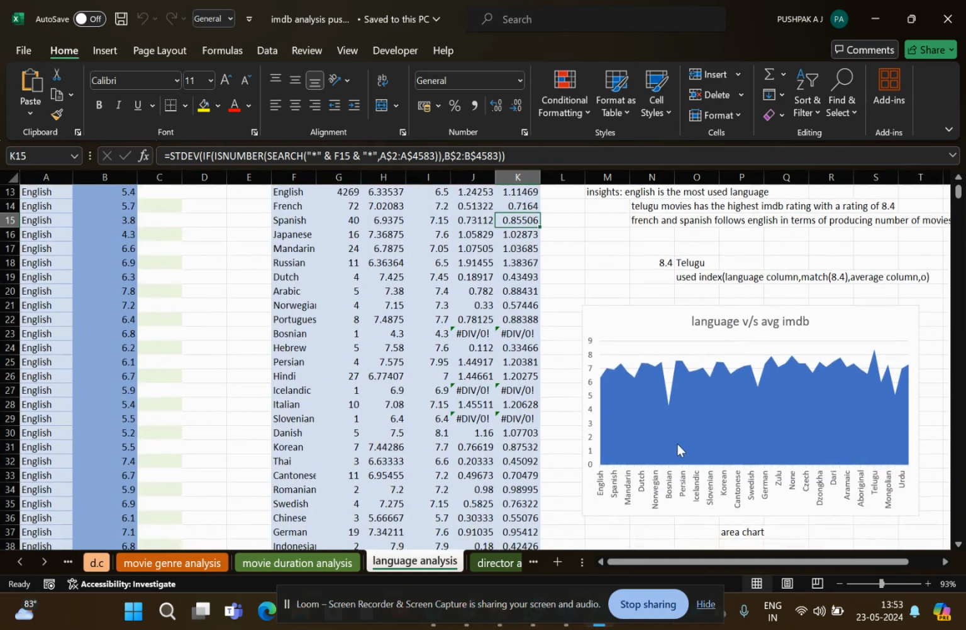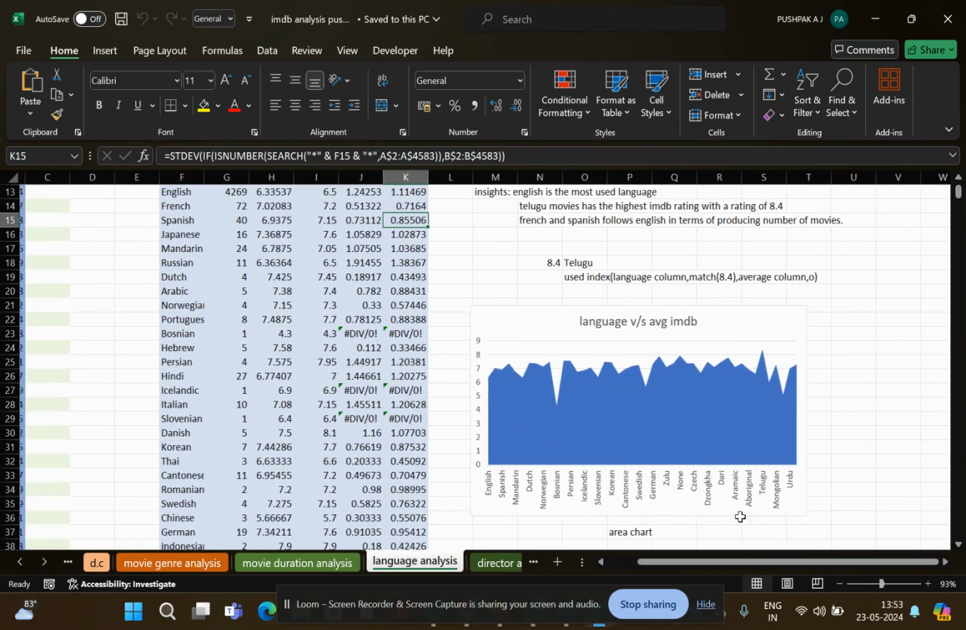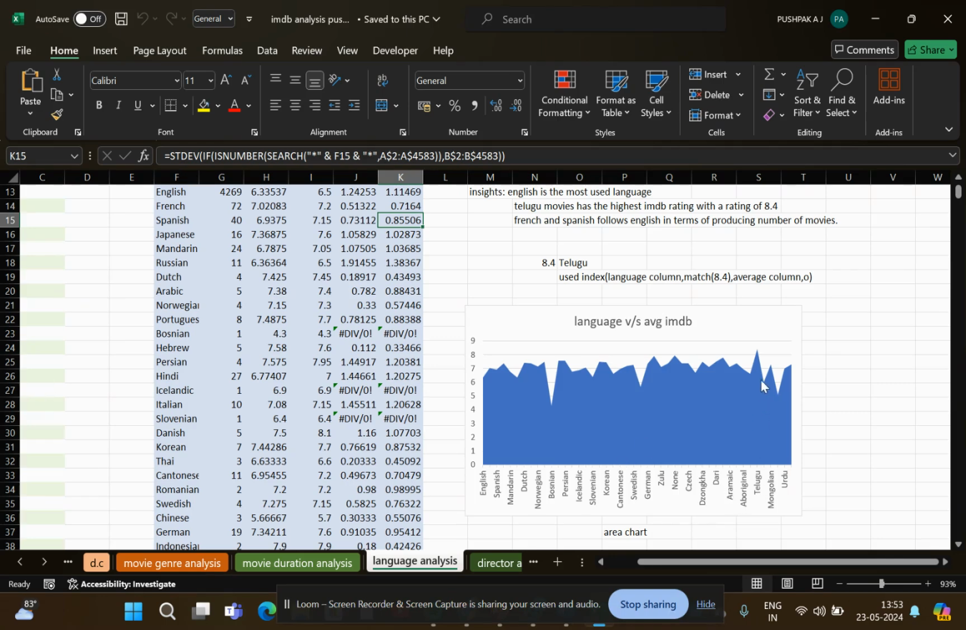Okay, this is the graph. This is the area chart that I've drawn, in which you can see Telugu has the highest average IMDb rating. The Y-axis is the IMDb rating, and the X-axis is the language. We see Telugu having the highest average rating.